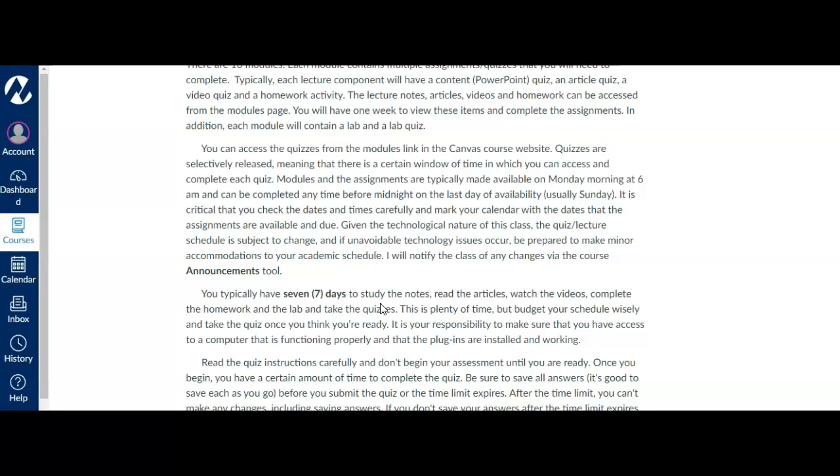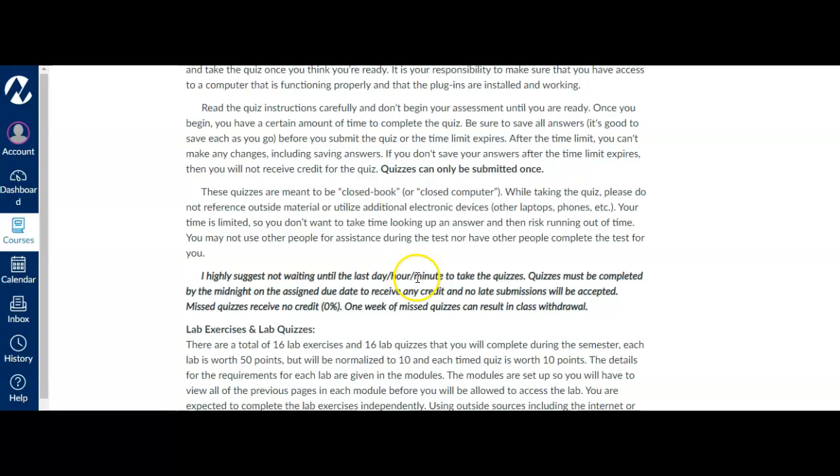So what I would suggest is that early on you actually look at what you need to do. I'll show you where you can kind of browse over everything that needs to be completed that week. And then you can make a plan. Oh, I'll do this activity and that one, and I'll save that one for a little later. But certainly start early.